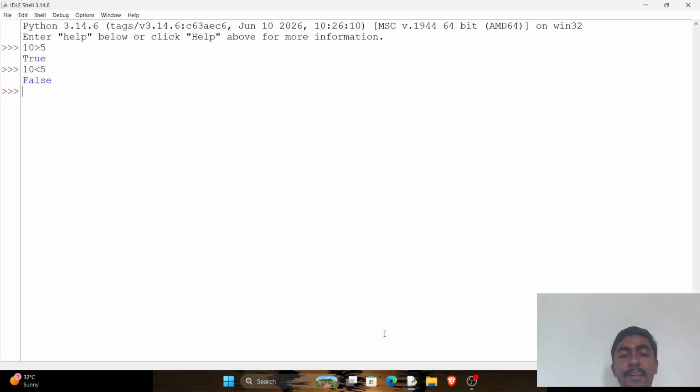Let's try a few more examples together. 15 equal to 15. If I hit enter, it says true. Notice double equal to signs. Many beginners make mistakes here. A single equal to is used to assign a value, for example, x equal to 10. But double equal to is used to compare two values. Let's verify it. 15 not equal to 20. It returns true because 15 is not equal to 20.